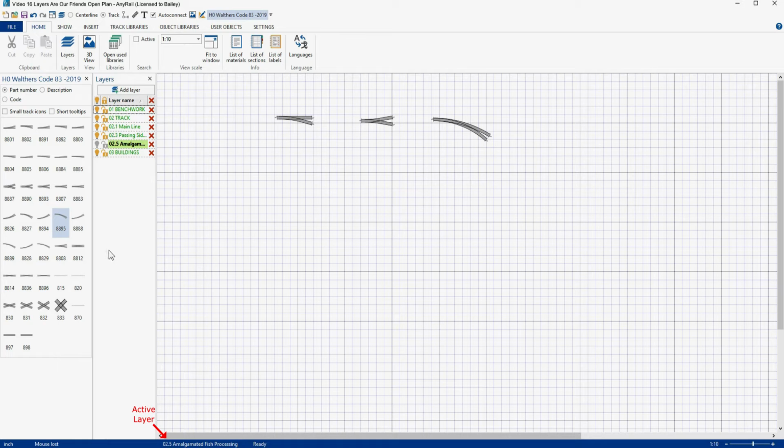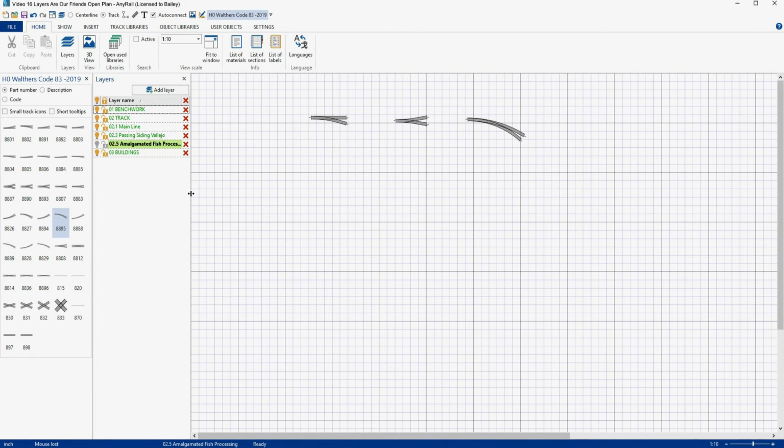Now, you probably notice over here that it's cut off the names of our layers. And there are two things you can do to see exactly what it says. I can hover over the box and it will come up and it will give me the full name there. Same thing here with this passing siding. Or if I want it visible all the time, I can grab the side of the panel like that, and drag it out.